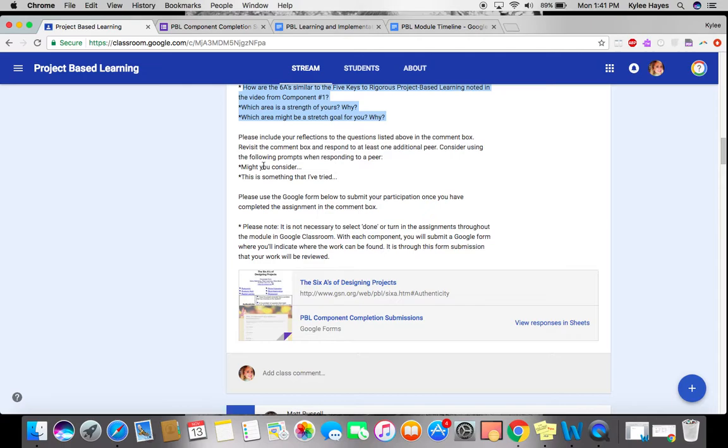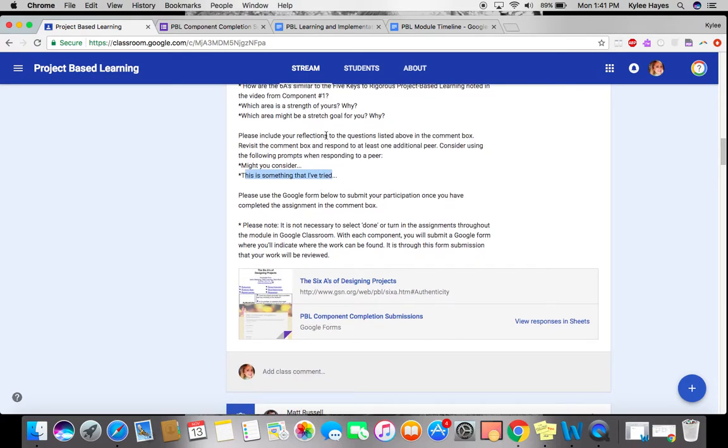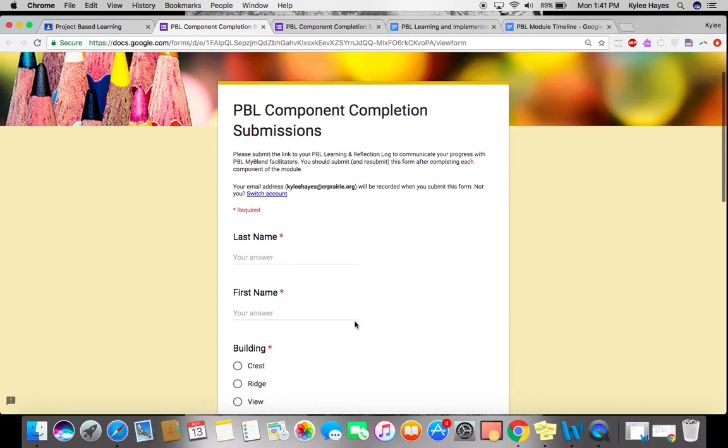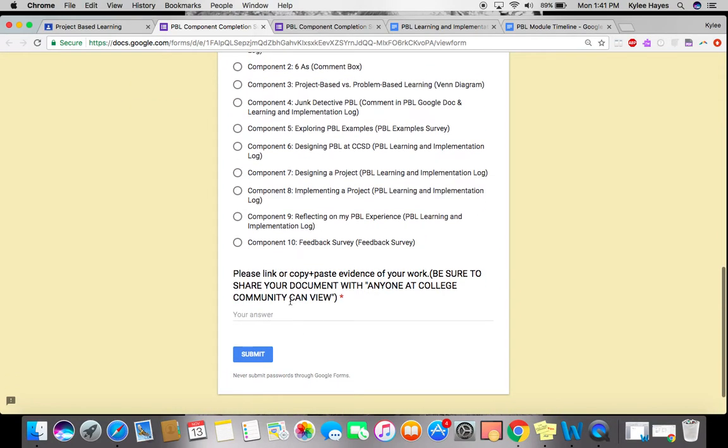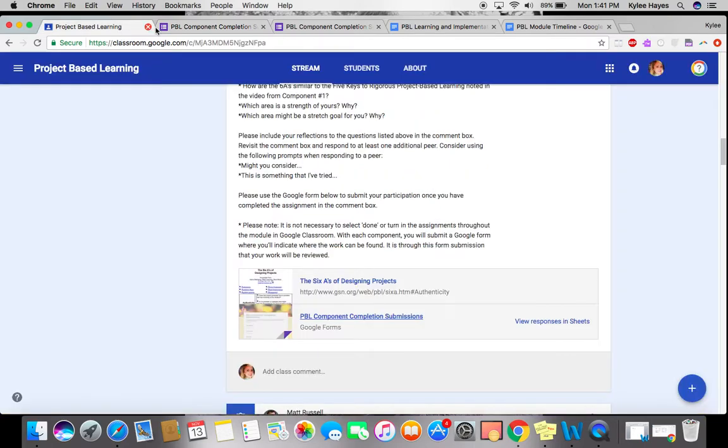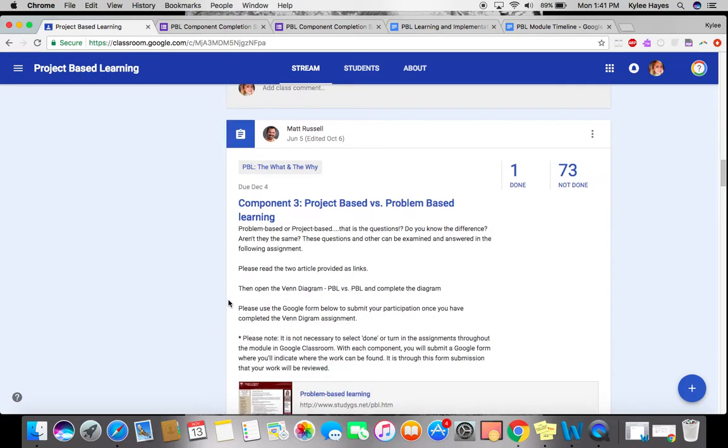There are some helpful prompts that you might consider using, such as, might you consider, or this is something that I've tried. Once you've made your own comment and then commented on a peer, you can click on the PBL Component Completion Submissions form, and again include your first and last name, your building, component number 2, and then copy and paste the comments that you've made within the comment box on the main page.